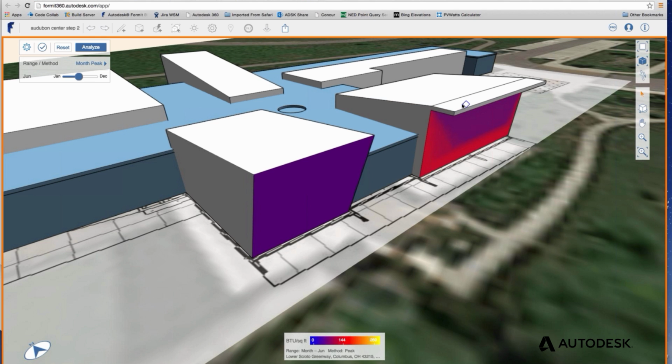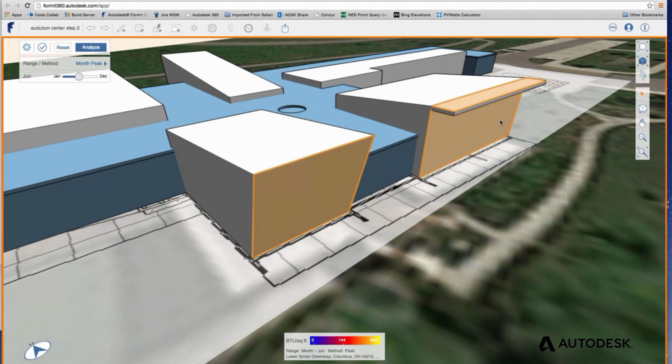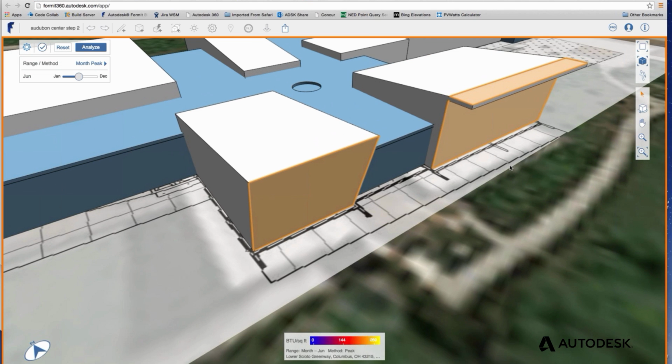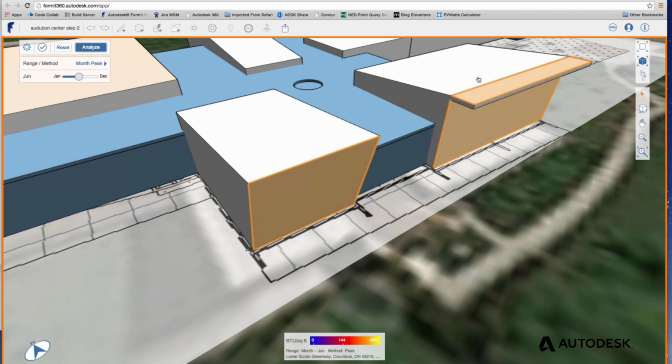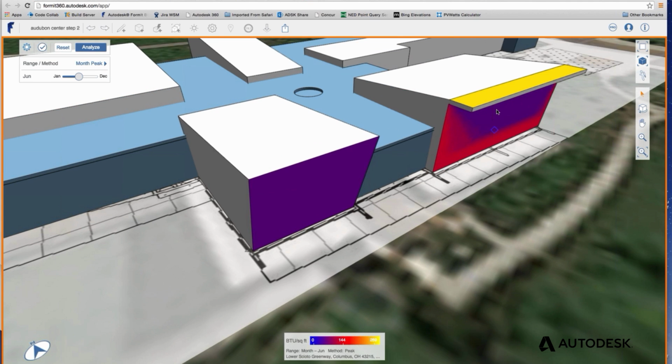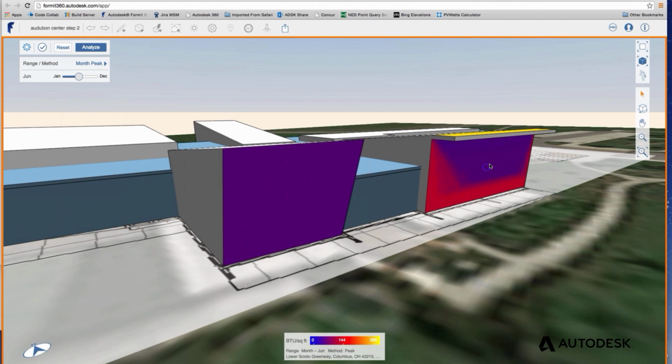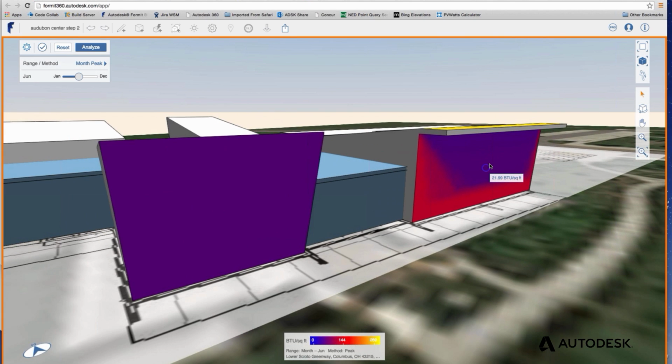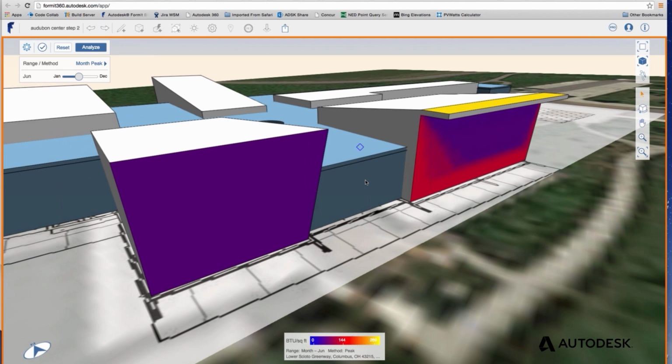I mean, if I wanted to, I could actually find out, what does the actual overhang itself get? So I just pick it and then analyze. Obviously, this will get a lot more energy. Yeah, you can see it's yellow. Mm-hmm. But what I was really interested in was just the impact on the face below. Yeah, that's great.